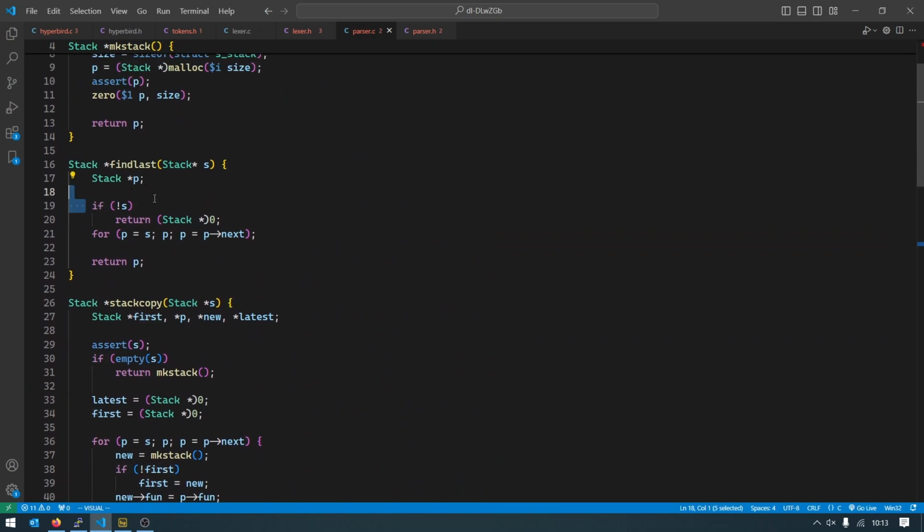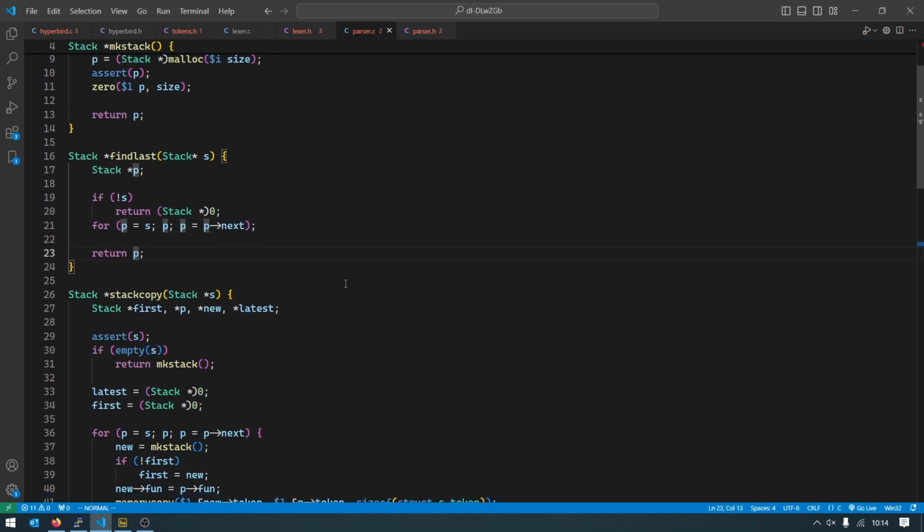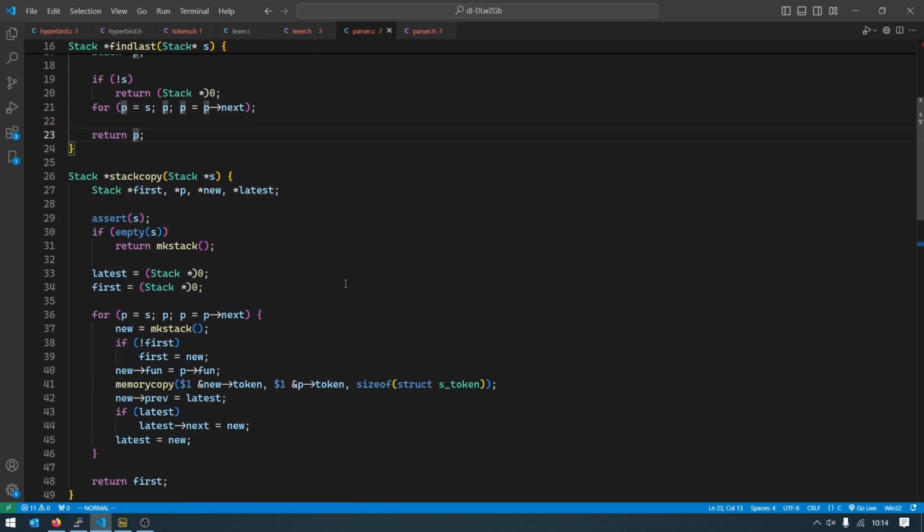We do have an S. So we set P is equal to S. Do we have a P? Yes. P is equal to P next, which is 0. And then we return that 0.